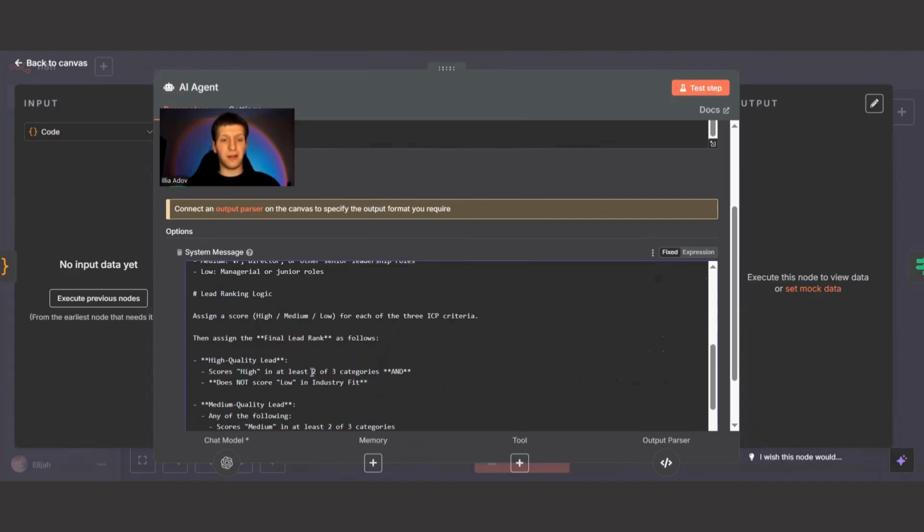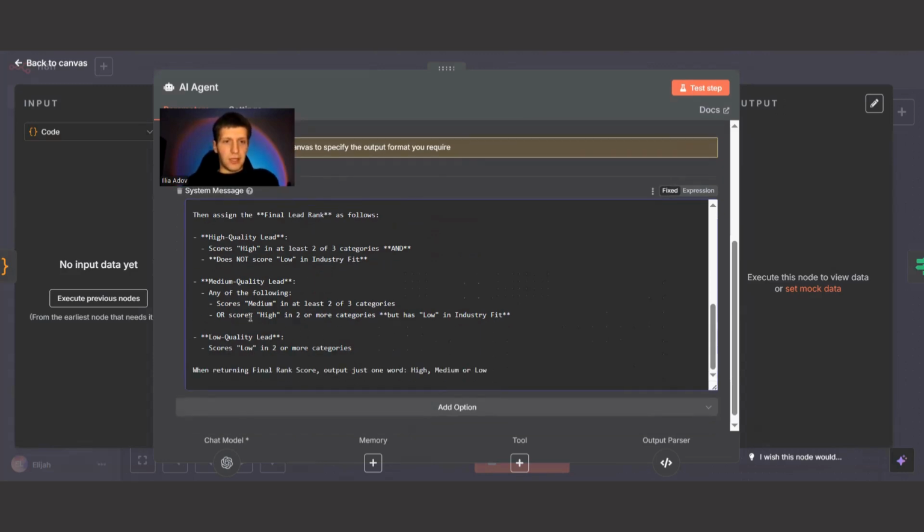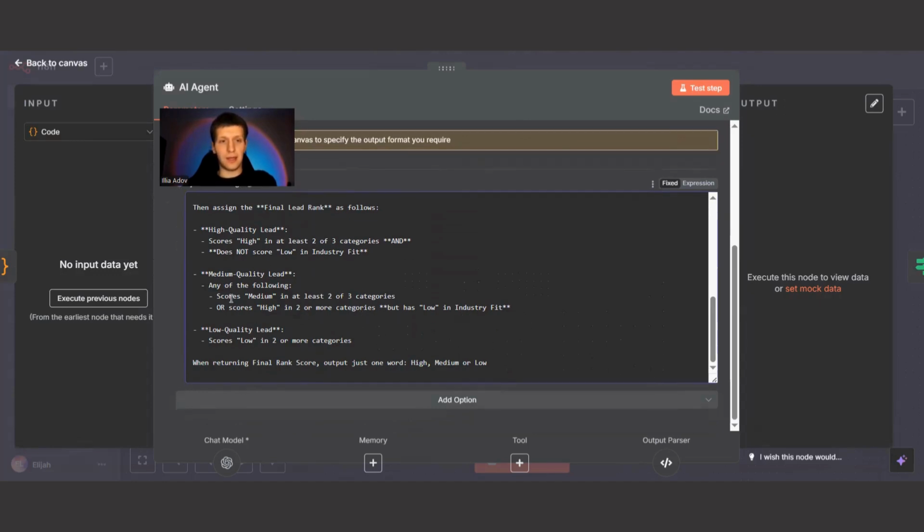And the final ranking system actually scores high if the lead scores high in at least 2 or 3 categories and does not score low in industry fit. Medium if it scores medium in at least 2 or 3 categories, or scores high in 2 or more categories but has low in industry fit. And finally, low quality lead if it scores low in 2 or more categories.